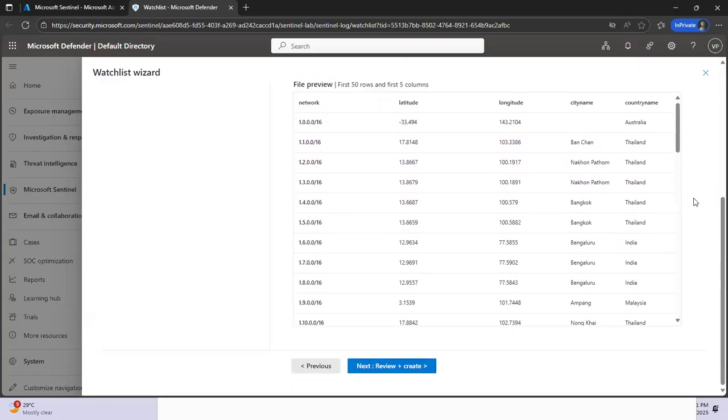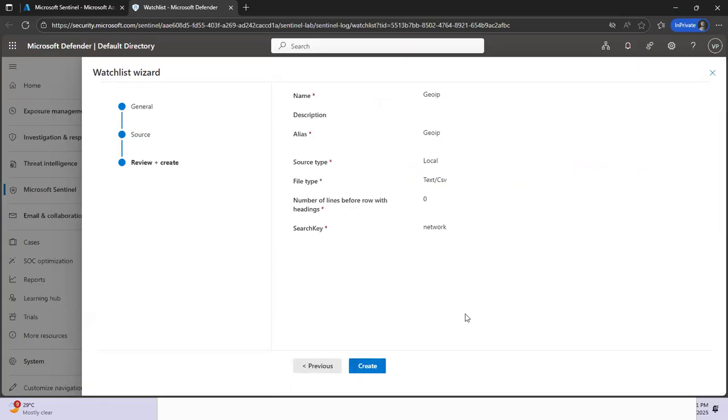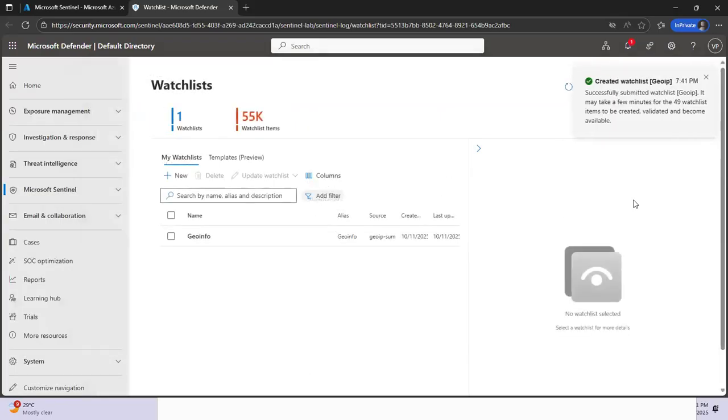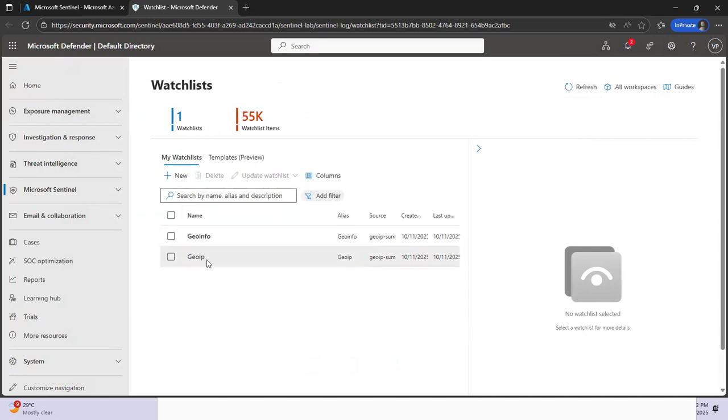Let me come down, review and create. You wait for some time. It will get created. See here, it is created. Let me refresh it. See here, one more is getting created.